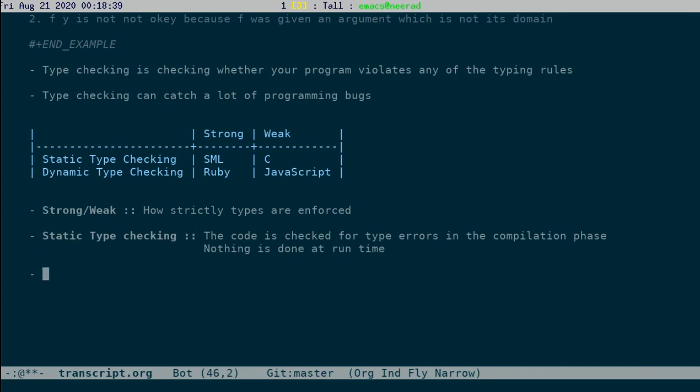And dynamic type checking happens at runtime. If you look at different languages, they fall in one of these entries, somewhere in this matrix. So that's regarding types and type checking.